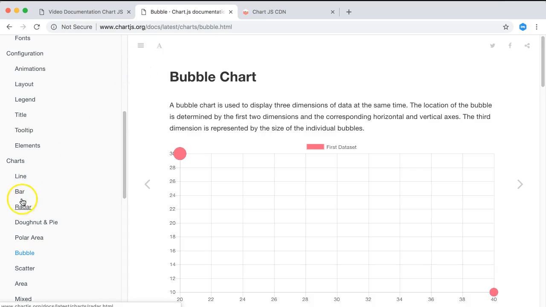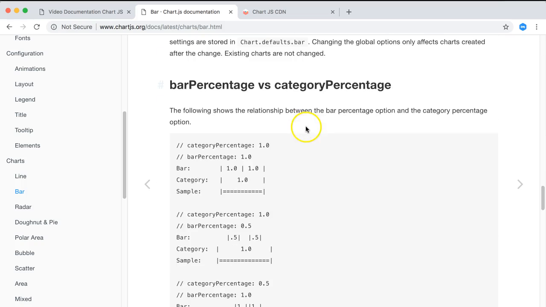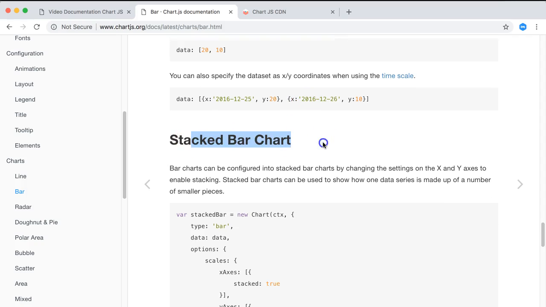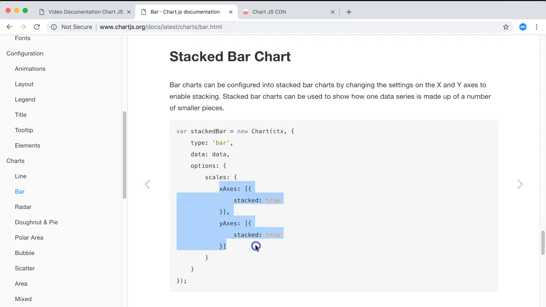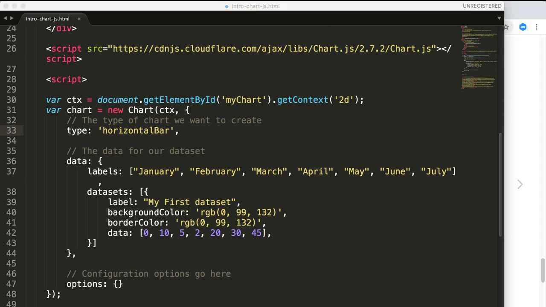You can find everything in here as well. So let me show you here what I'm talking about. Border skip config, and then let's see here, stack bar, yes, to stack it, and horizontal bar, this is the horizontal bar, just change it to horizontal bar for the type, yes.